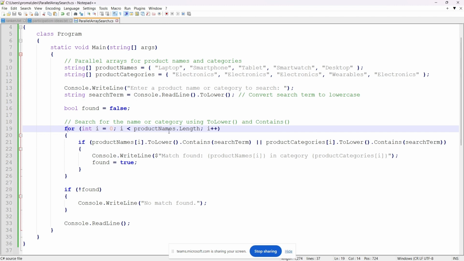Make sure you're using the ToLower both on your search term that's coming in, and then also on the array value that you're getting out of your array. Right? You want to do ToLower on that as well. And then obviously, very important, using the Contains. So that's going to say, does this contain the search term?